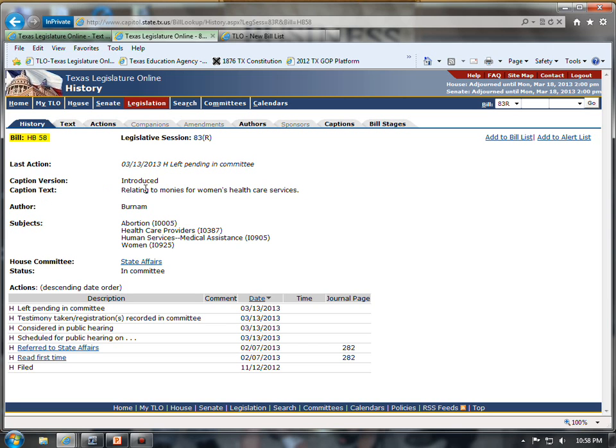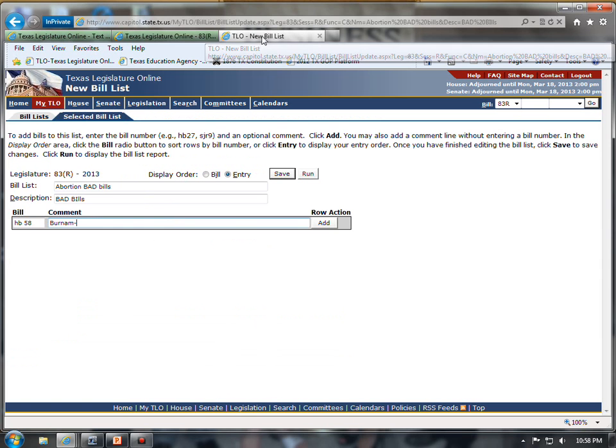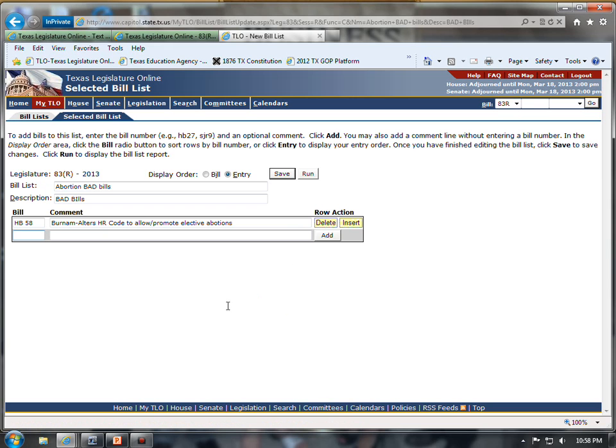Well, the captions that they usually give these bills don't really tell you what you would describe them as. So in reading the bill, you come up with your own description, something that will stand out. So House Bill 58 alters the Human Resources Code to allow and promote elective abortions. And then I would add it. And then it gives me an opportunity to add another one.